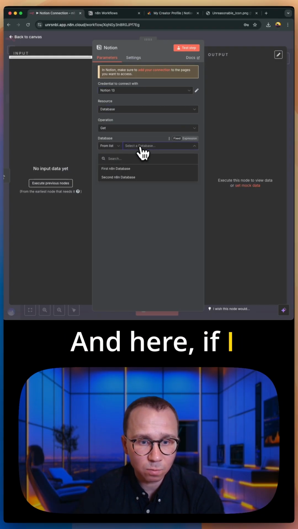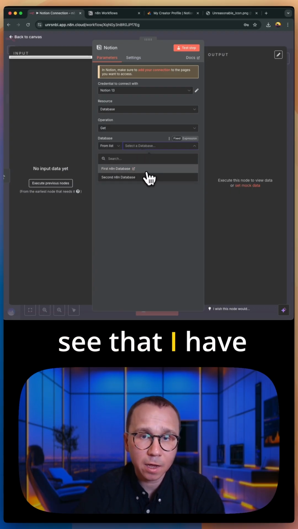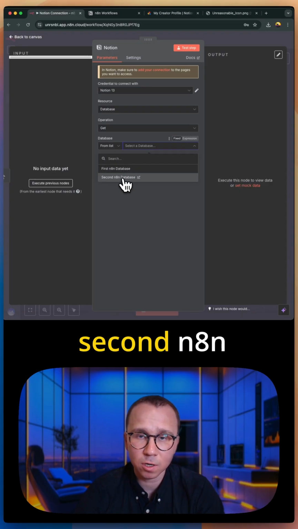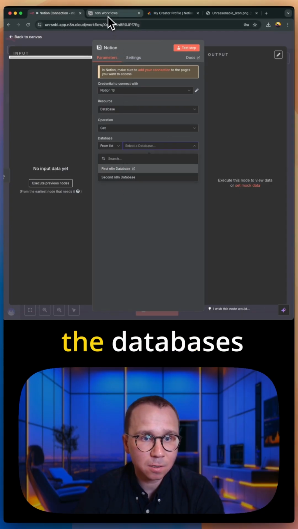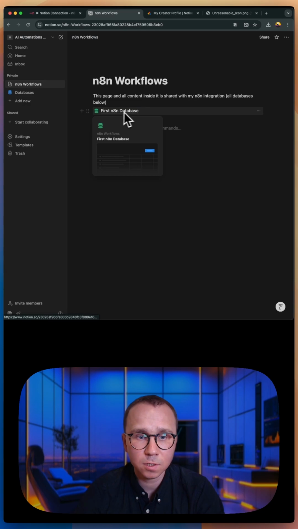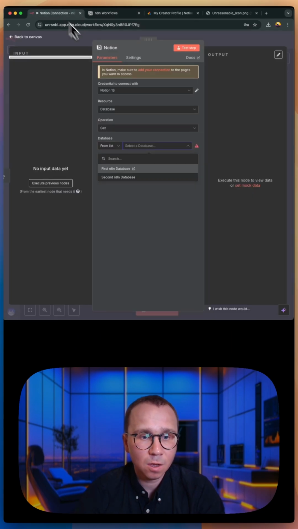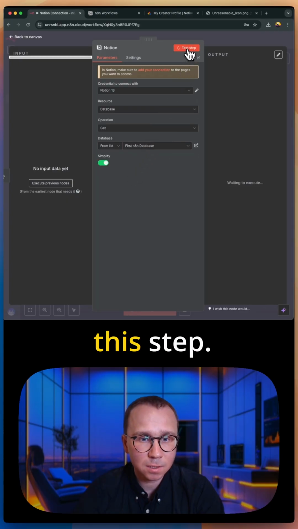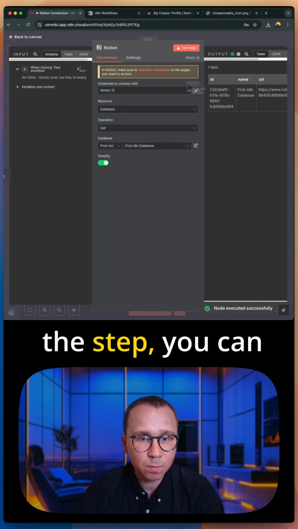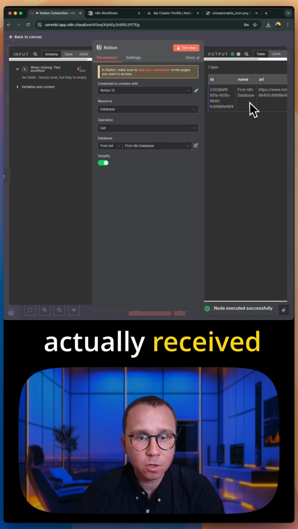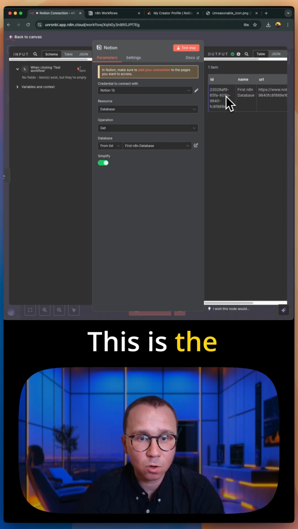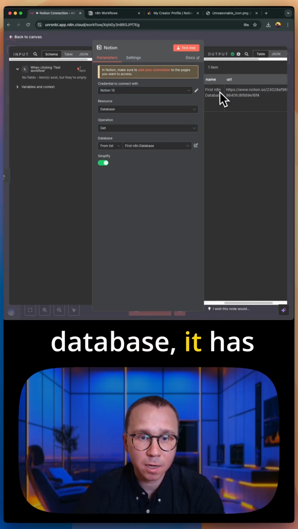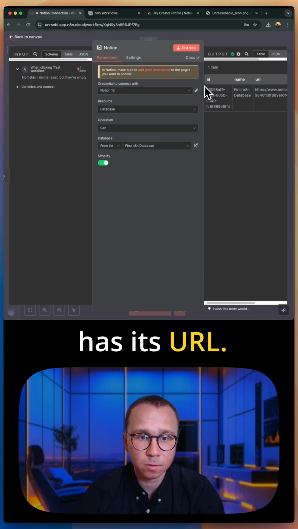And here, if I press it, you can see that I have two databases to choose from. First n8n database and second n8n database. That's exactly the databases we're having here. First n8n and second n8n. And yeah, let's choose first n8n database, and let's test the step. So once we test the step, you can see that we have actually received some data. This is the content of the page, first n8n database. It has its name and it has its URL.